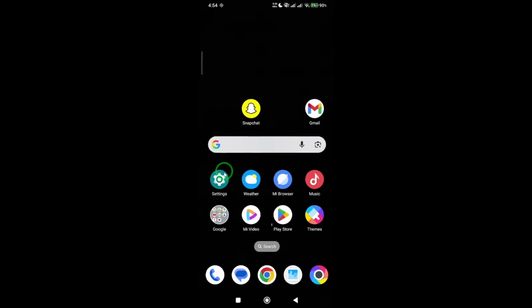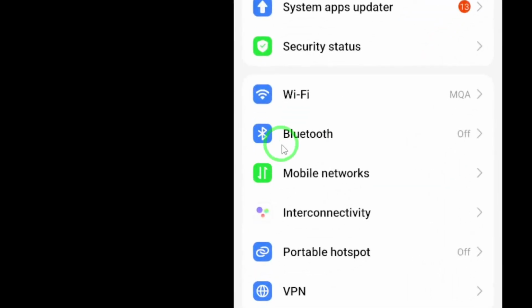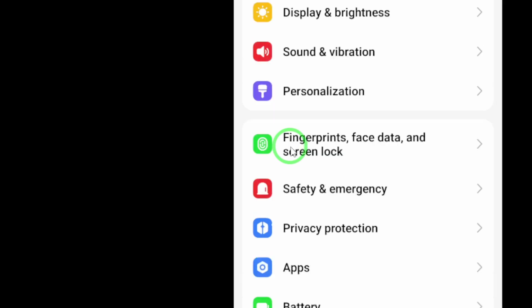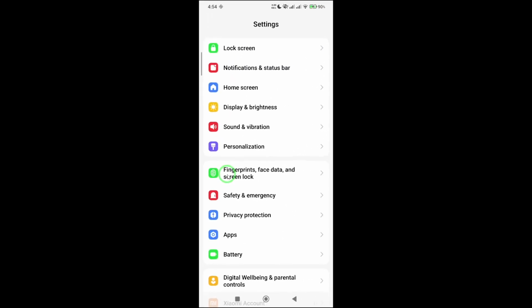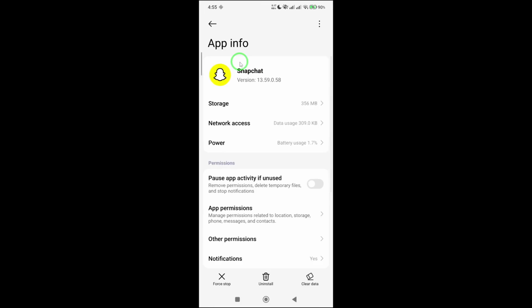Start by opening your phone's settings. This is where all your system-level controls are, including how apps behave with notifications. Once you're in settings, scroll down and tap on apps. Depending on your device, this might also be called apps and notifications or something similar, but the idea is the same. Next, find and tap on Snapchat from the list of installed apps.